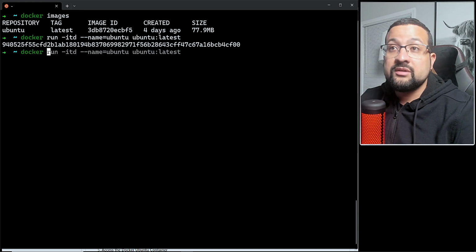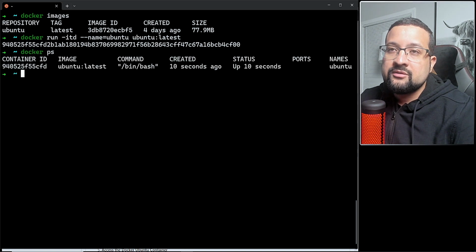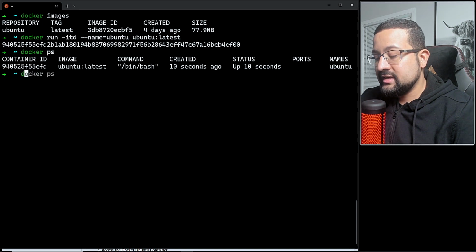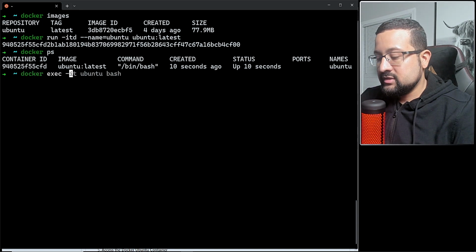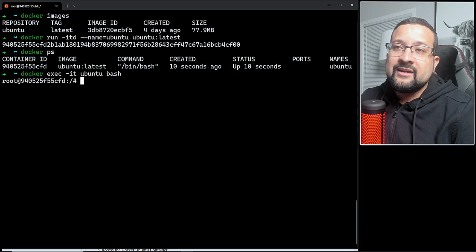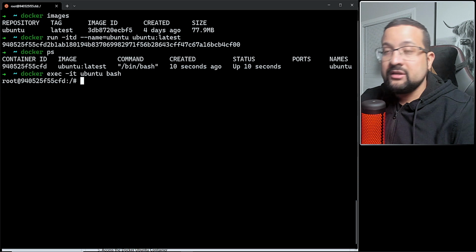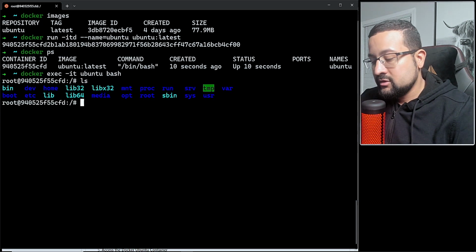So let's check if the container is running. docker ps is the command to check. So we'll see our machine is running. Let's go inside the container. So docker exec -it, the name of the machine you just created, ubuntu, and I want to use bash. Okay, you're inside the machine, you can type ls here and see you have the machine.